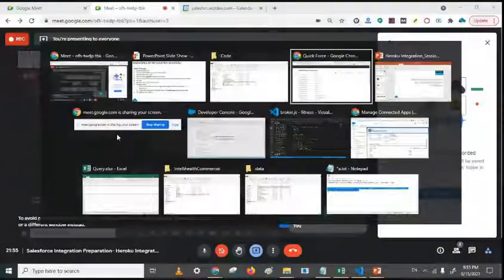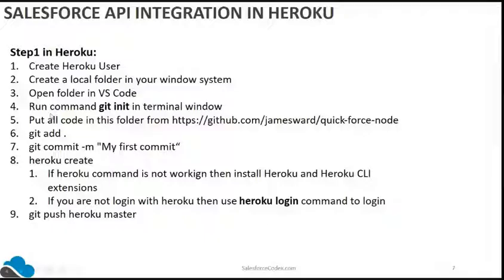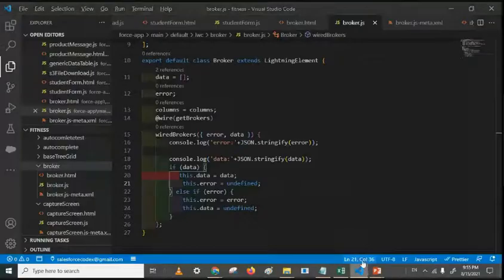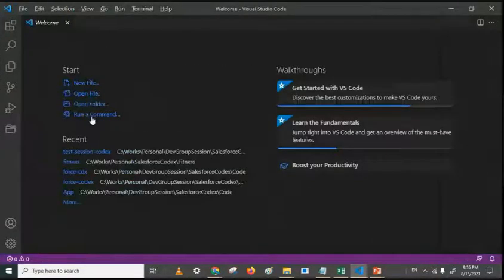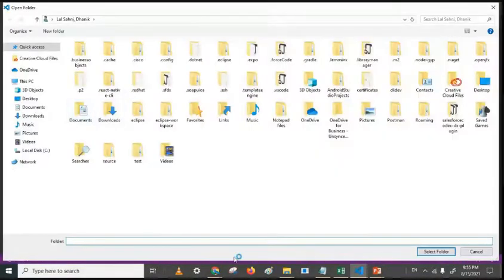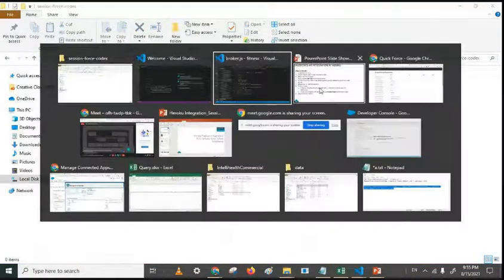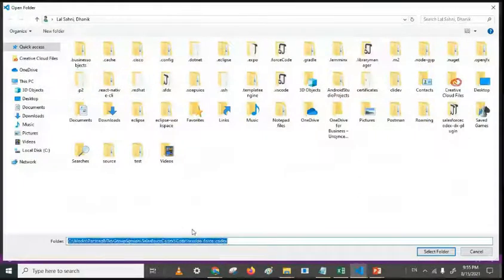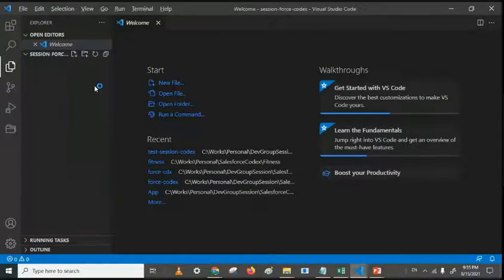Then the second step was to open the folder in VS Code. So let's start Visual Studio Code, and then we open the folder which we have created. We have created it as session force code here. I am opening this folder. You can see it says, do you trust the author of the files in this folder? Yes, I trust this author. Now we have opened the folder.